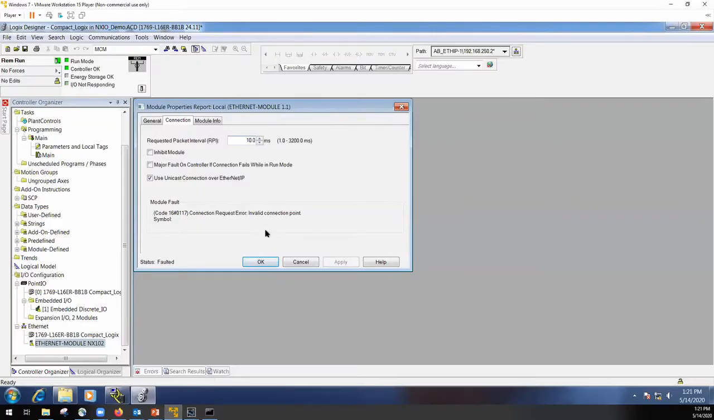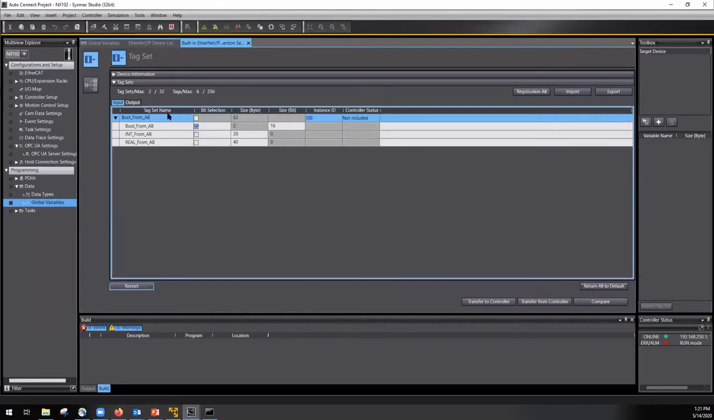What's the bit selection check mark do, Stuart? Maybe I missed that. Oh, they're Booleans, so you can work with individual bits. That's all that is. It's a default when you're sending or receiving Boolean data. So. Okay, gotcha.